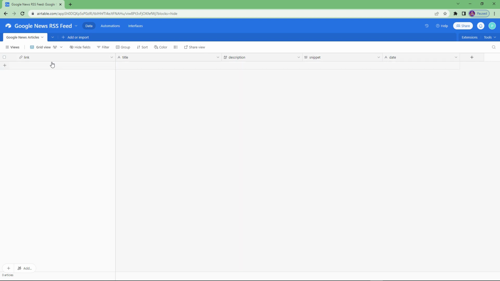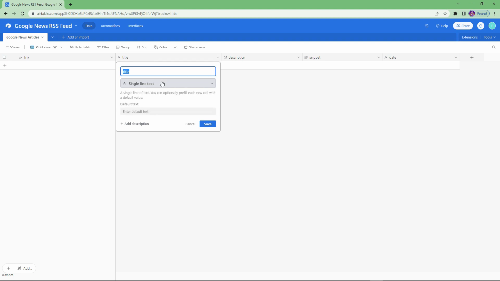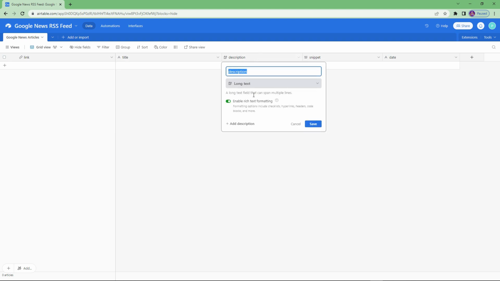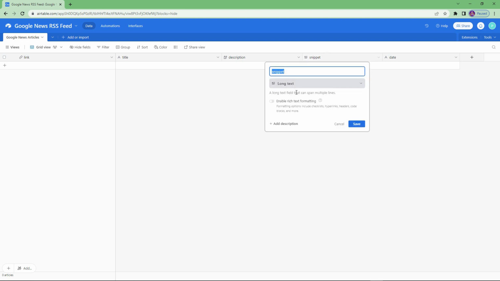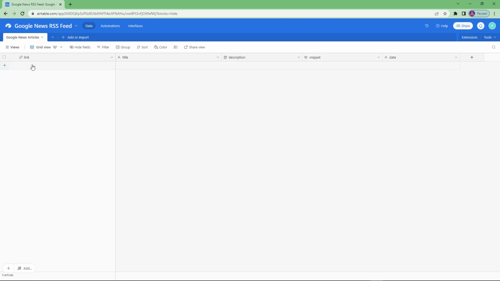So the first column is link, which is URL. Then you have title, which is single line text. I have description, which is long text with enable rich formatting. I have snippet, which is long text, and then I have date, which is single line text. Okay, awesome. So now I have my Airtable base ready.